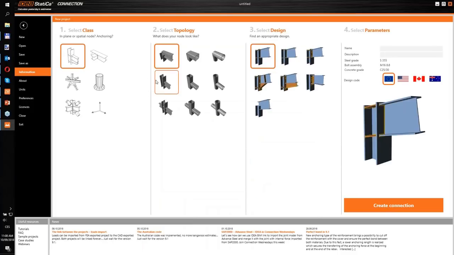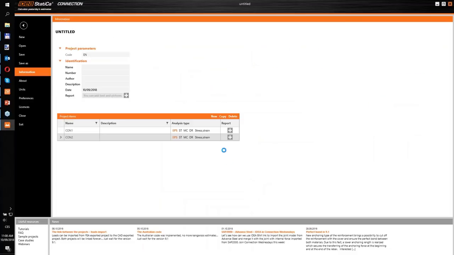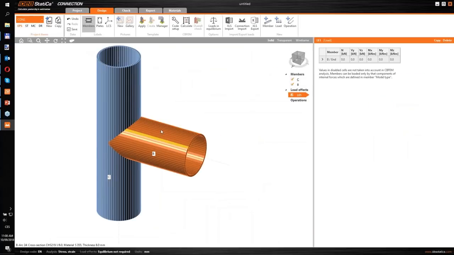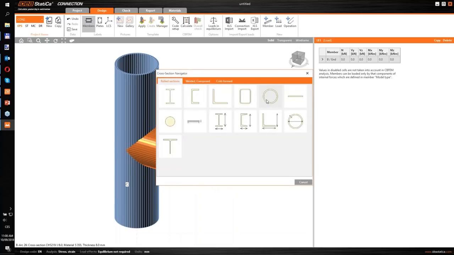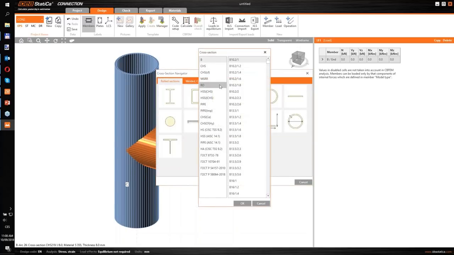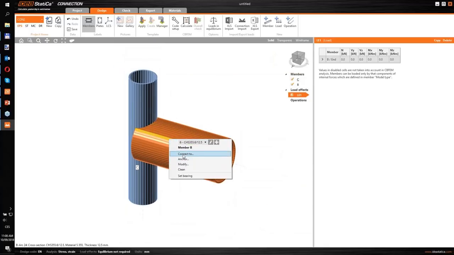Let's proceed to another one. And I will choose pipes. Let's change it for another cross section, for example, a bigger one. I really like this one. So let's apply the template.